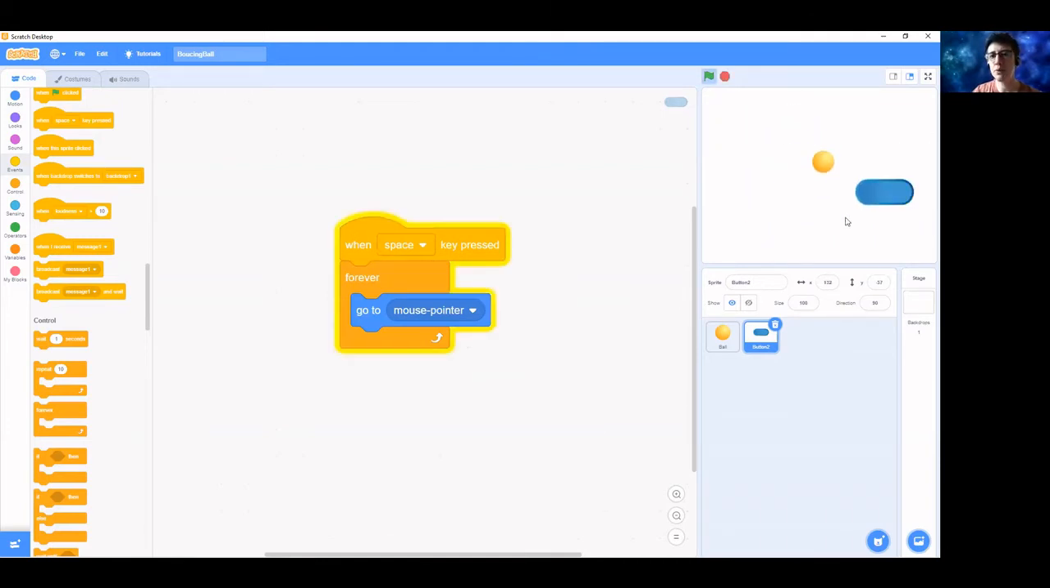Okay, so my paddle is moving around quite nicely. It's following the mouse pointer wherever the mouse pointer goes, which is not quite what we want. We only want it to go from left to right along the bottom. We don't want it up here or going down here. Just want it there. So let us have another look at the code.